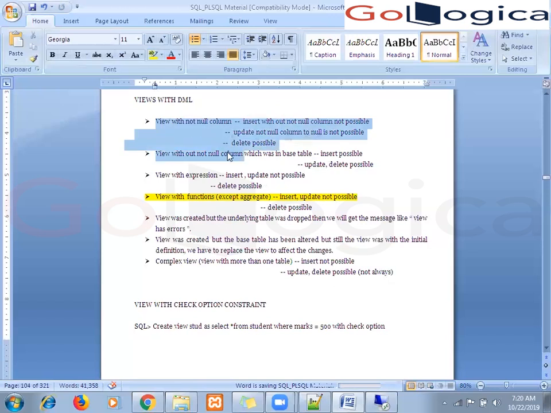No. See, view with not null column. Okay. View without not null column. Okay, now I understood. Clear, right? Now see. So you can understand now.